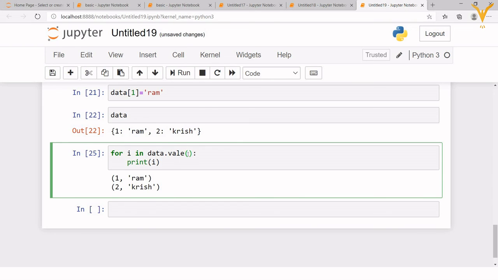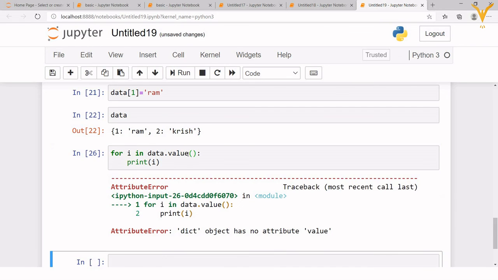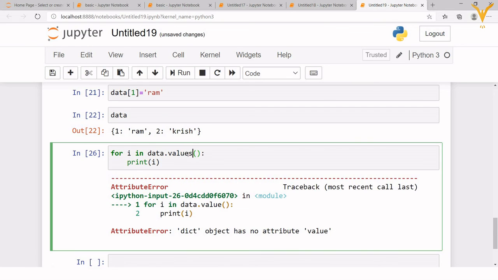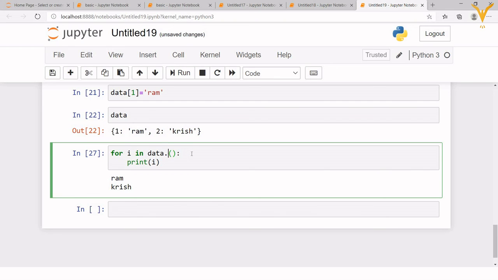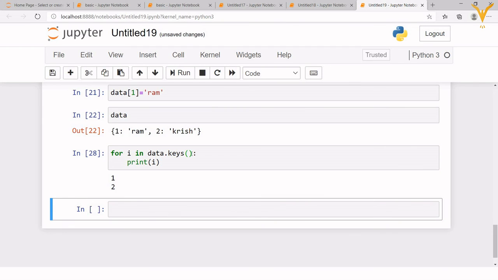Similarly you can check for values also. Just pass values, and it will give only the values from the dictionary. And if I pass keys here, then it will just display the keys. So this is how we can fetch the values from the dictionary using iteration. Okay, so that's it about the dictionary.